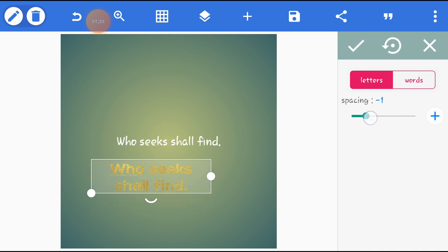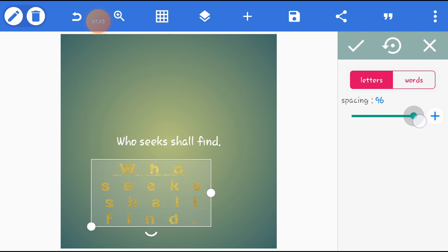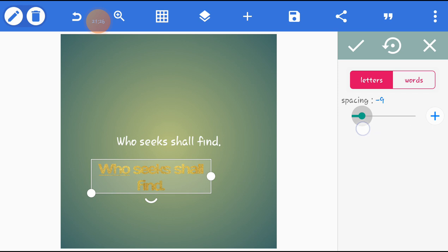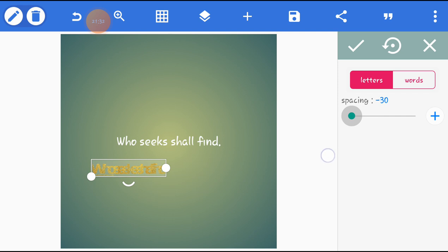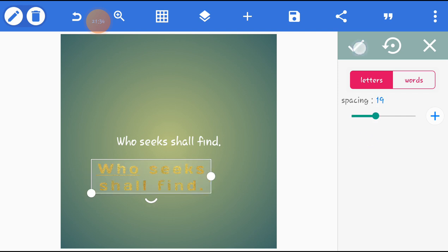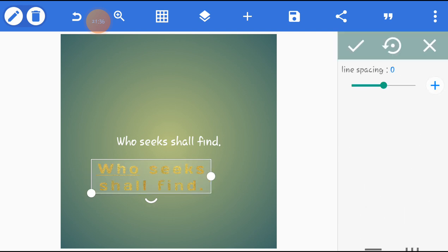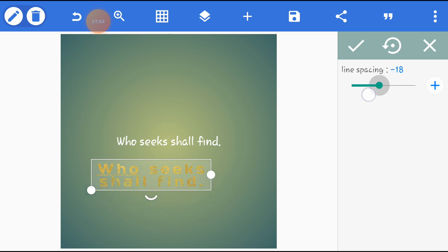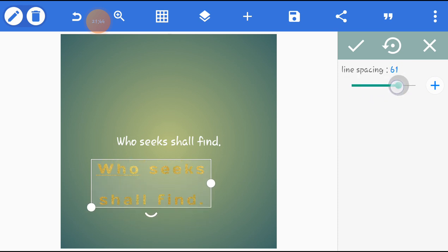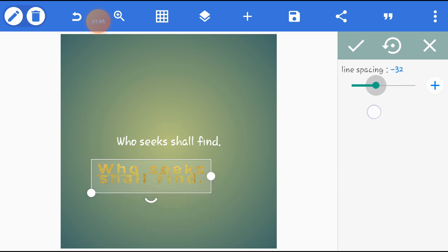Spacing, if you want the text to have spaces, you can come here. Spacing goes up to positive 100 and down to negative 30. Click OK. Line spacing, for the text which is under, you go down, come back. If you can see, this is how it works.